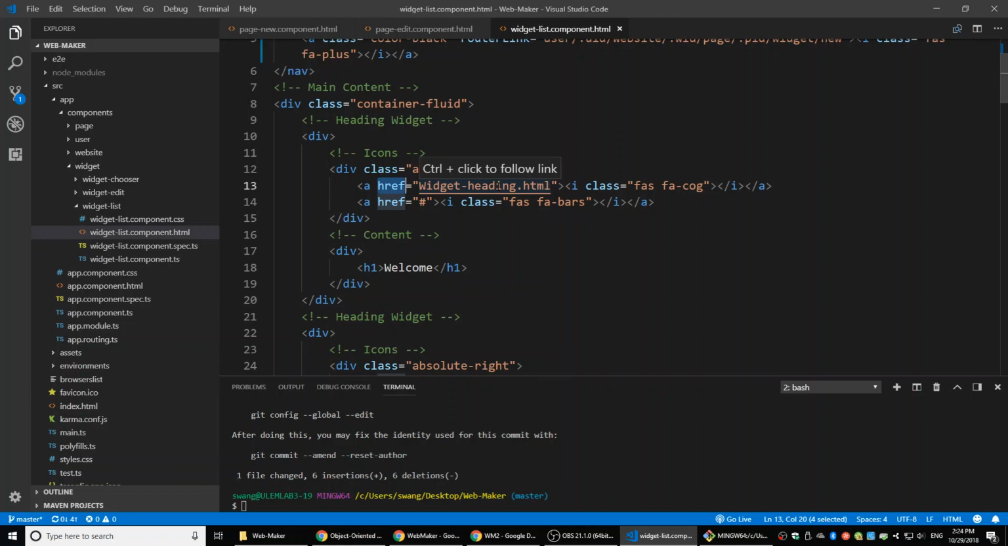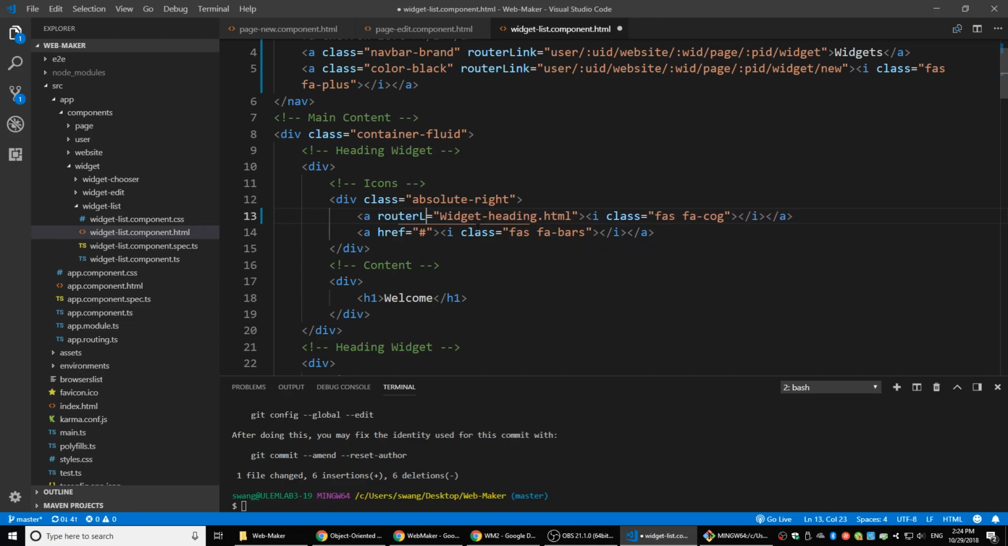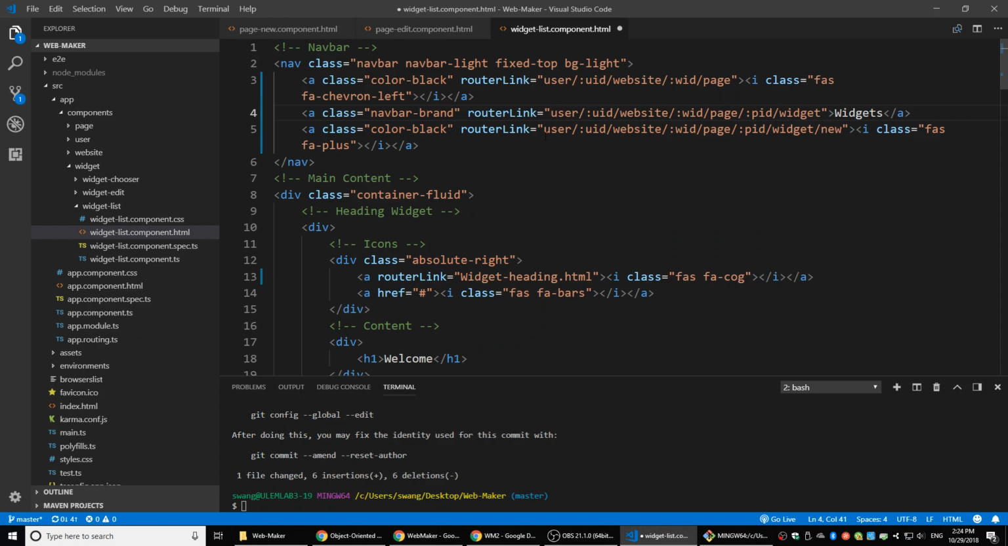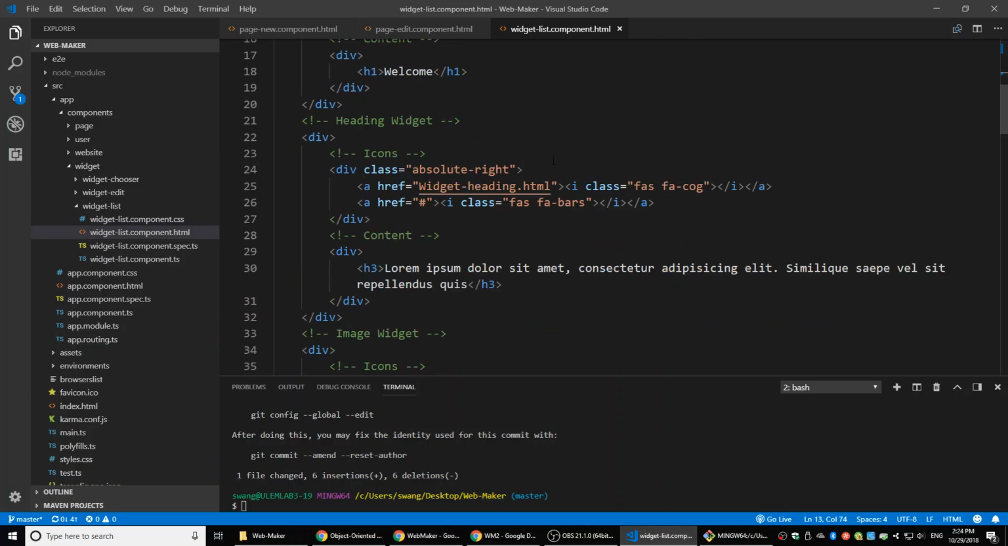Just using the path for the widget heading temporarily right now, right? In the future, we're going to change that. Right now, just using router link, and for the widget edit component, we have a path for that in the list. That's widget heading. Oh, I forget the slash again. Slash, slash, slash. So this one is going to using the widget edit, and this one is again.